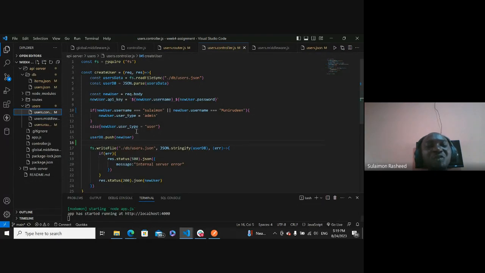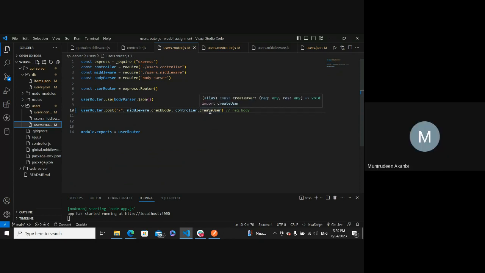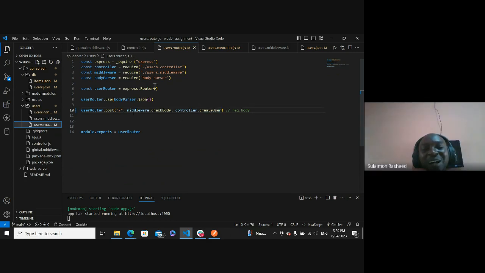Where is it running from, right? It is running from the user router here. Look at it here at line 10. That one is just a function. This is where we are calling the function. The function we are calling from the controller, we are calling it from the route, from the router.